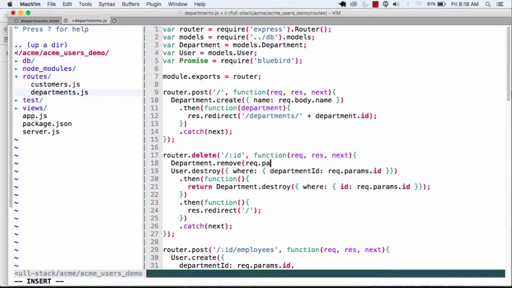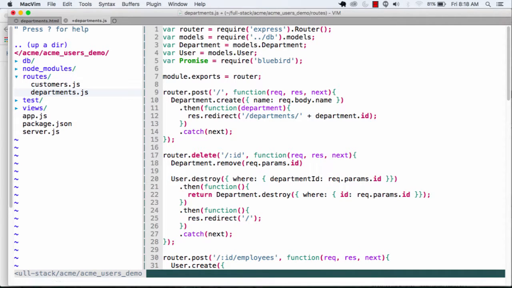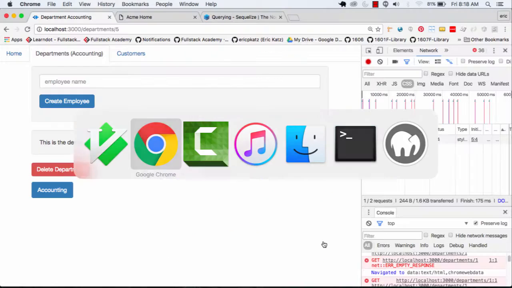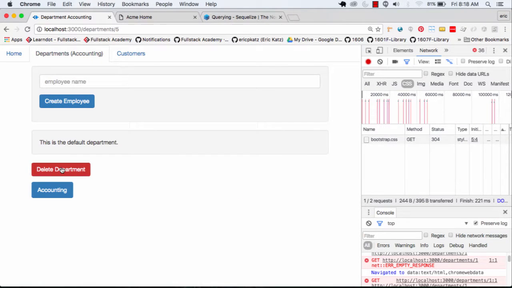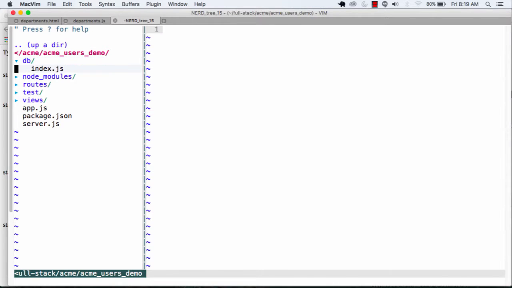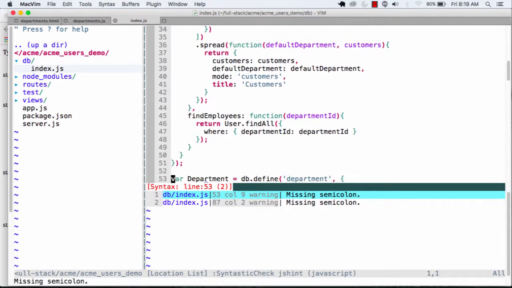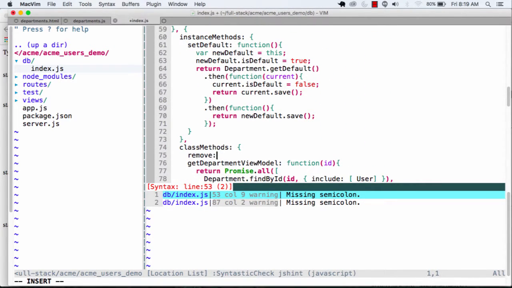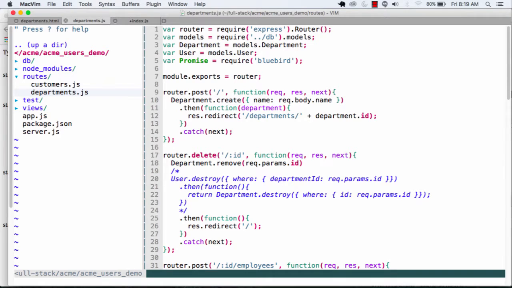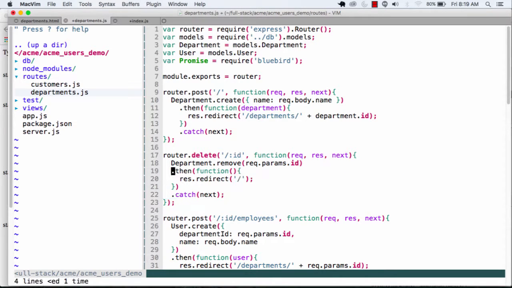Now, again, here, our route knows a little bit too much. So let's create a remove method on our department itself, which will remove the department and get rid of the users within the department. Right now, if we tried to do this, this wouldn't work. And what we can do here is set up a class method on our departments where we end up passing in the ID. And we're just going to take the logic that we had before and make sure we return a promise. And we can get rid of this.